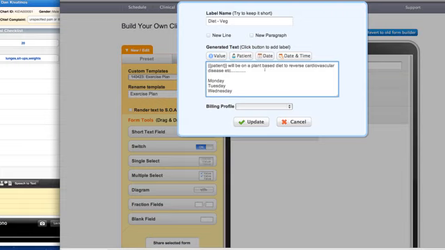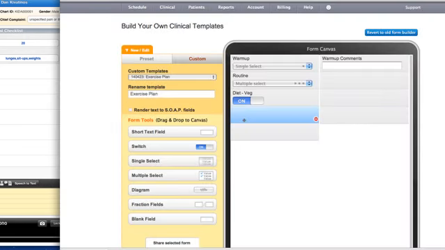And then I can go up here and say I want this in a new paragraph. I don't want it in the line down under. I want an extra line to separate it. I'm going to choose new paragraph and go to update. Great. So now I have this one.